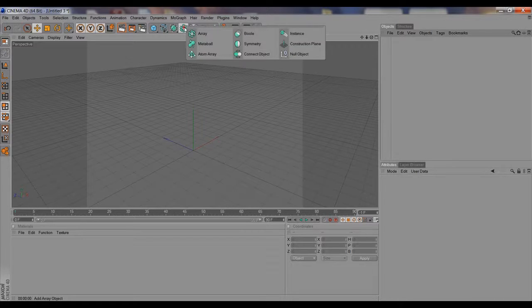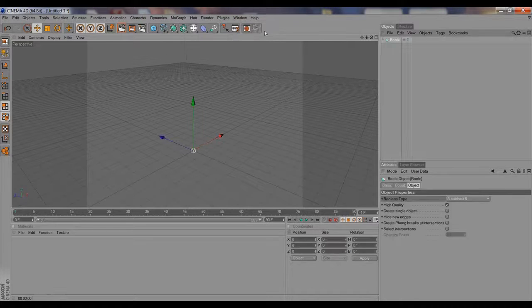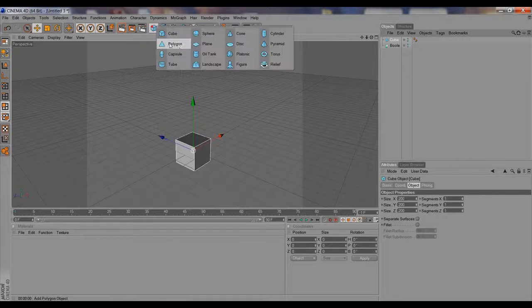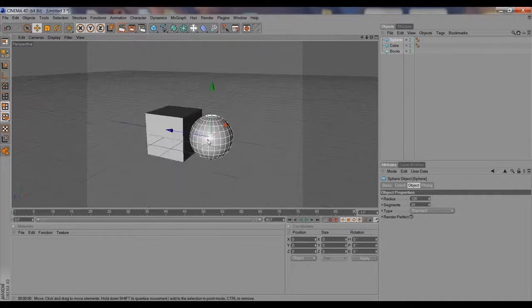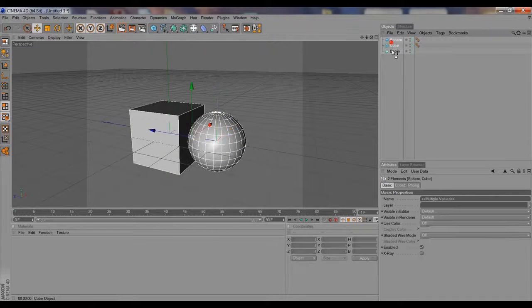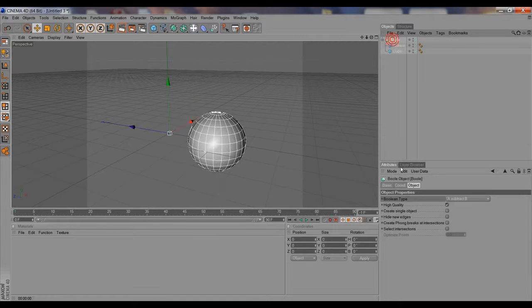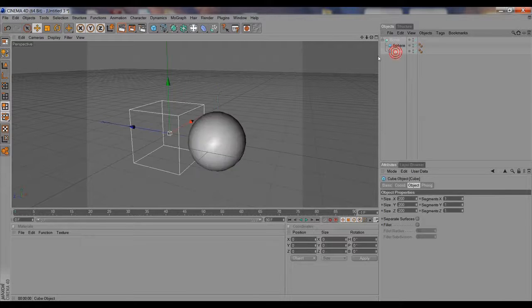So I'm going to explain these as simply as I can. Boolean basically does mathematical equations with two pieces of geometry. So let's bring a cube and a sphere in. Bring the sphere over here. Right now, we're going to make both of these children of the Boolean. And the Boolean, we're going to say A, which is this, subtract B. So the sphere is going to subtract the cube.